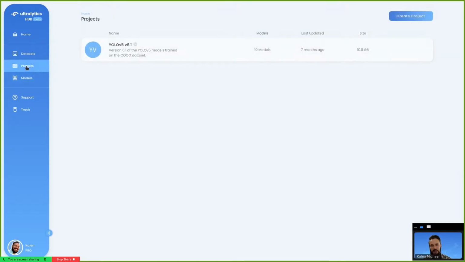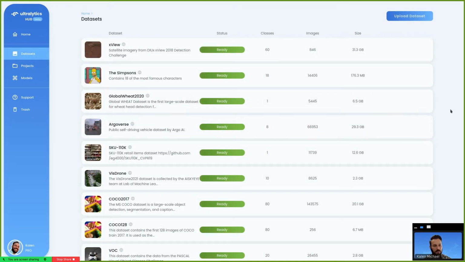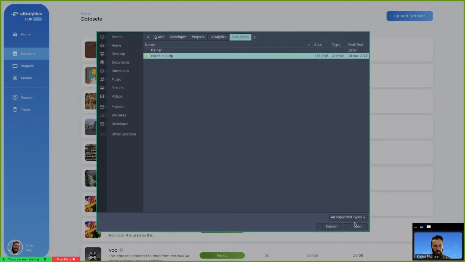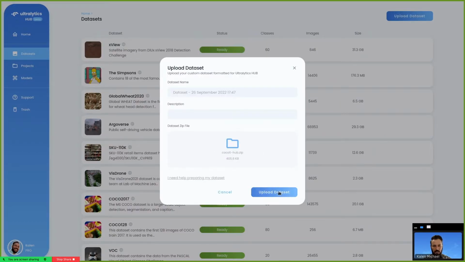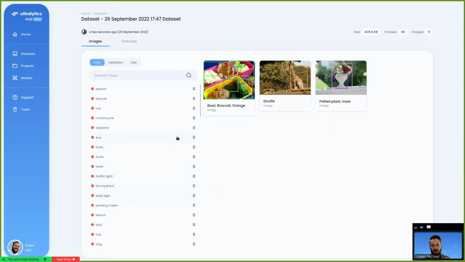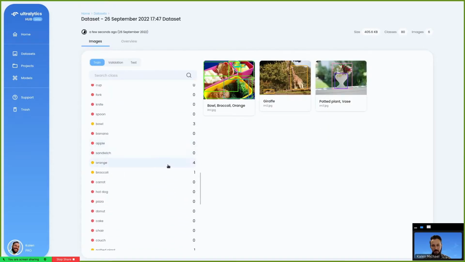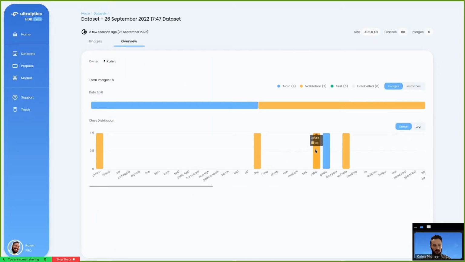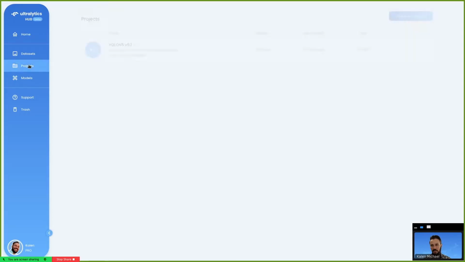And let's create our own custom model real quickly. So what I'll do is go through here and upload my own dataset. I'm going to upload a small example dataset just so that this can happen pretty quickly. Here we've uploaded the dataset and it is now being processed and analyzed. I can now click through and see the information regarding this dataset. I can also go into the overview tab.